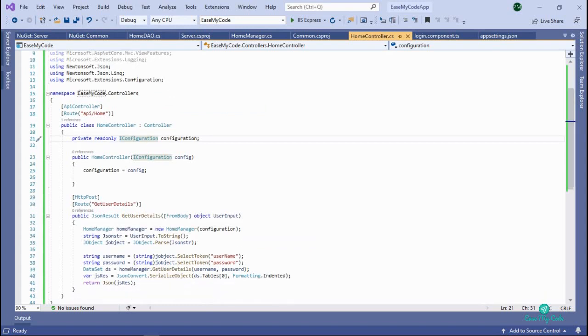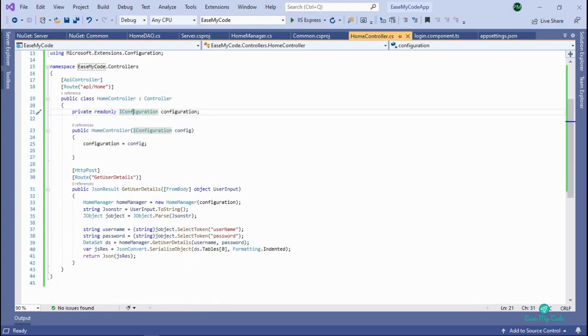So I'm using dependency injection. HomeController is the constructor of our HomeController class. This is the logic for reading the connection string from the appsettings.json. Subsequently, we will be passing this connection string to the home manager and also to the DAO layer, where we will fetch the connection string.